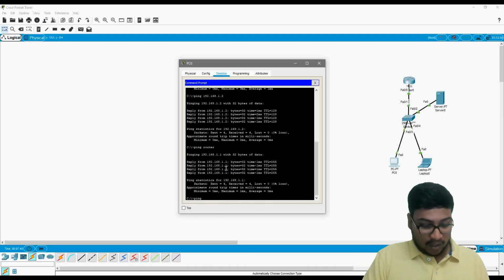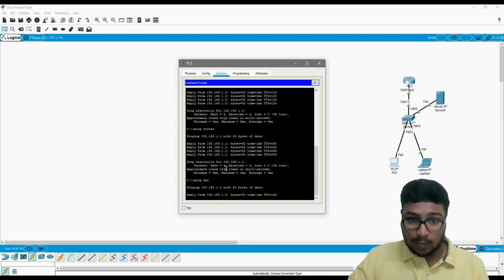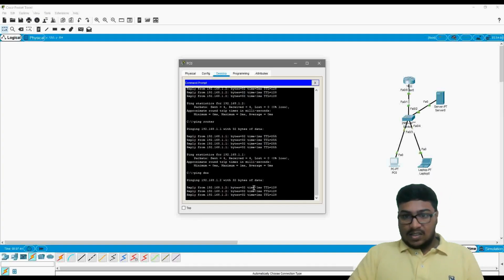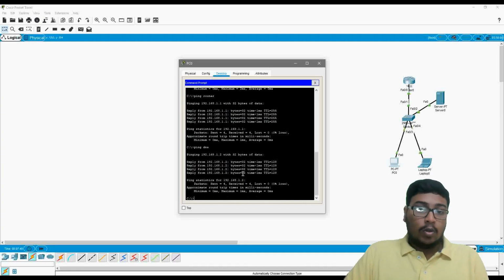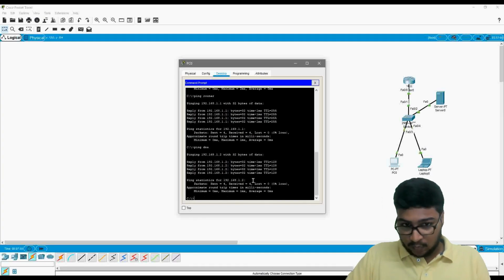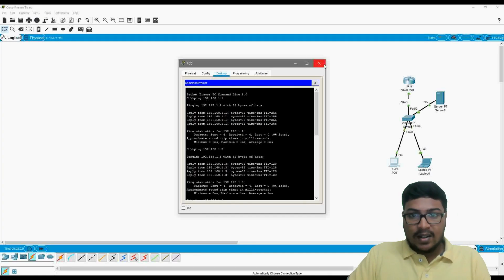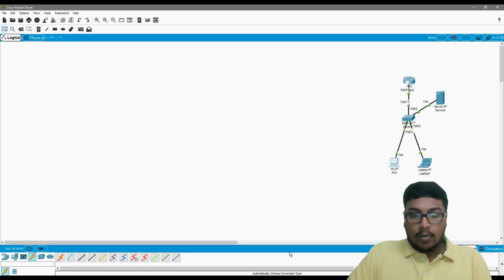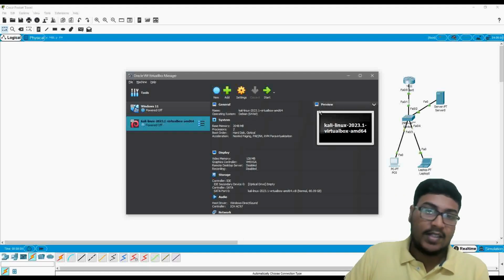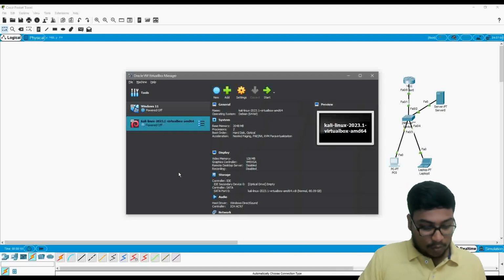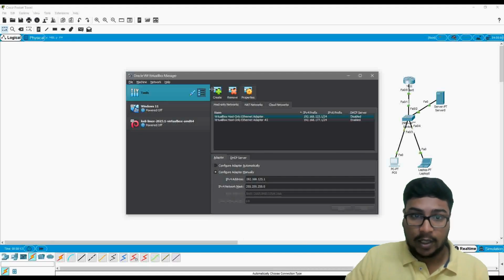Likewise, we can also test that it will resolve DNS as well. So this is the DHCP configuration, and now let's see how the DHCP starvation works. So for understanding DHCP starvation, what we'll do is we'll take our virtual environment setup, and first let me show you the configuration of the network that we're going to be dealing with.